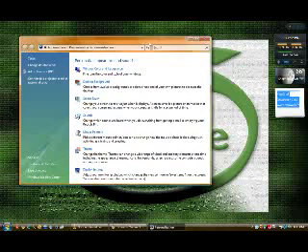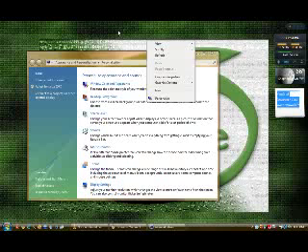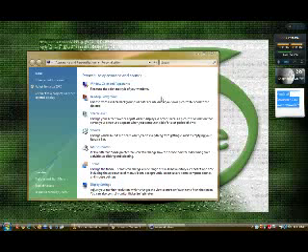And now you're in the personalization menu. All you have to do to get there is right click on the desktop anywhere and click personalize. That's not that hard.